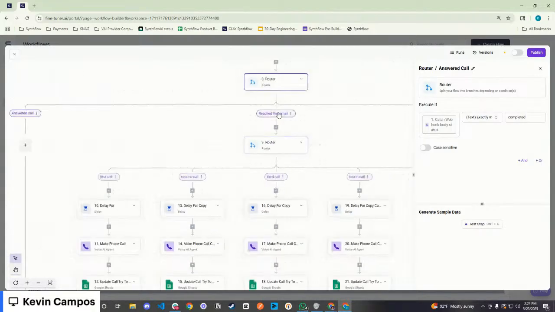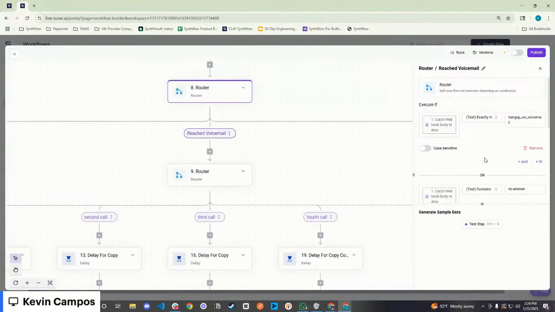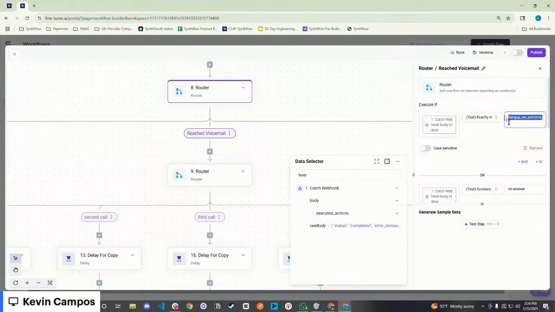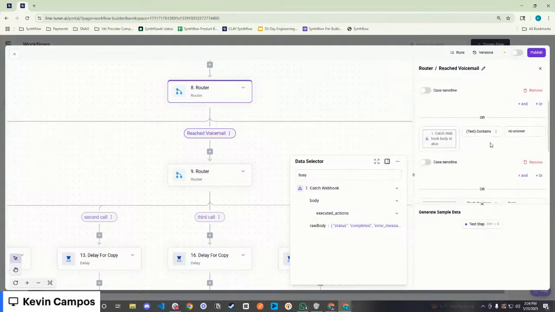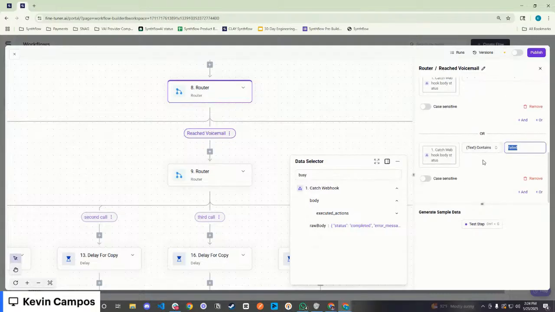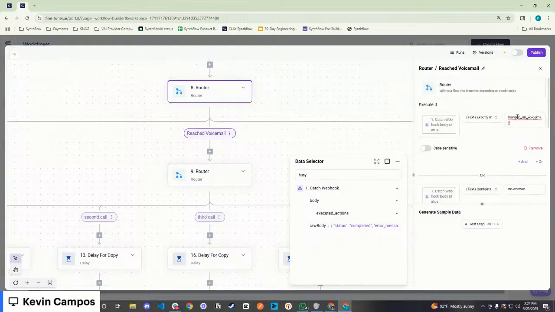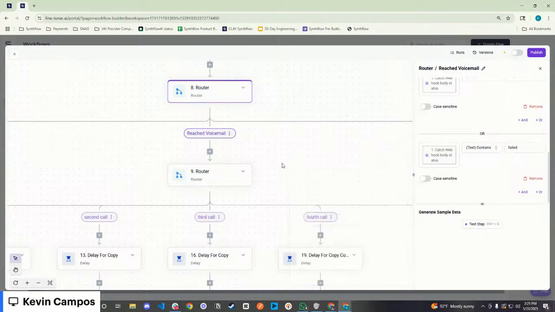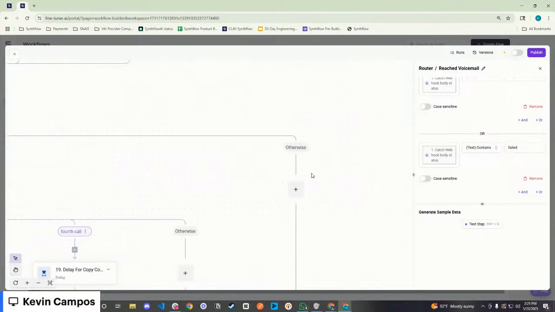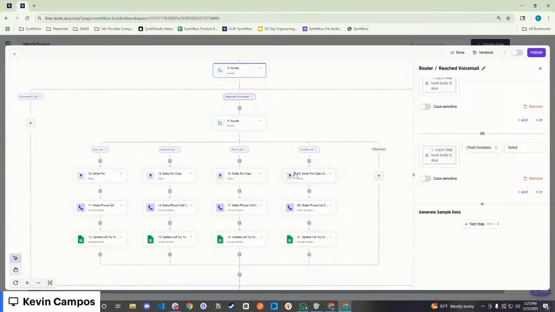All right. Now in here, we're checking if they reached voicemail. So that would be either hang up on voicemail, no answer, busy, and failed. This is when we want to call this person back, if any of these happened. I don't check for any of those. Awesome, because it's going to be one of these anyway.